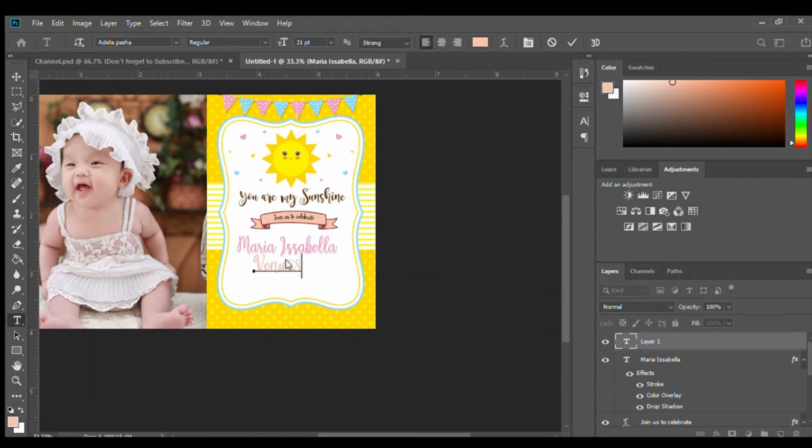So let's assume that the venue is at 88 Mabuhay Road, General Santos City. So don't worry much about the size because you can still adjust text size later on. That's what I'm gonna do now. So let's select the center align for this one.